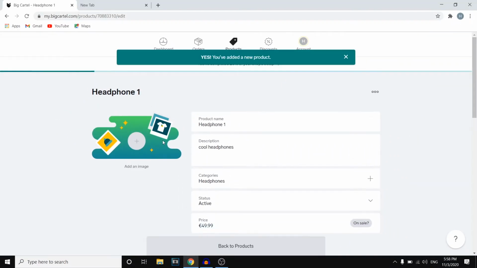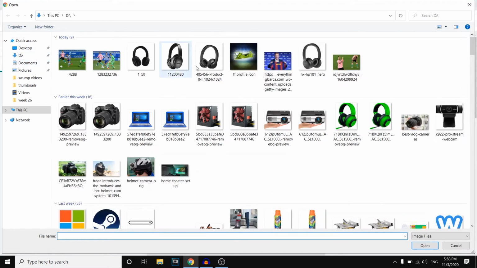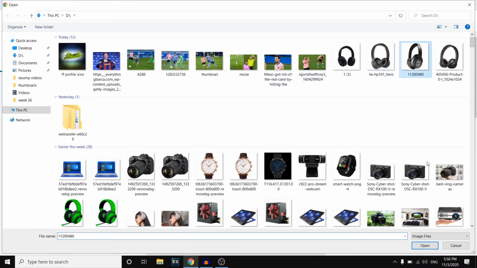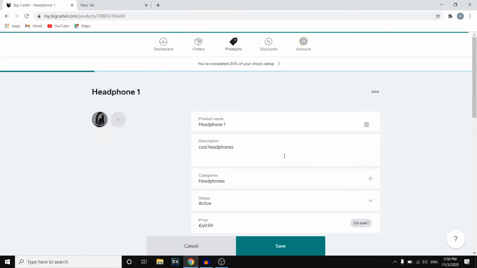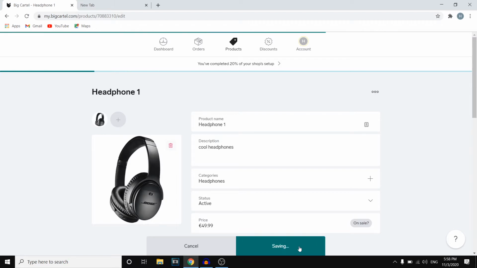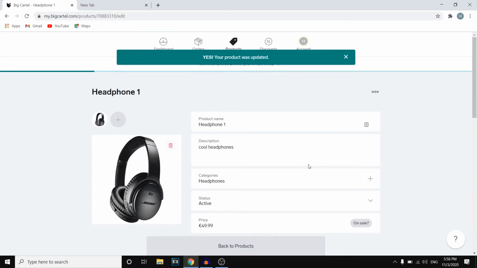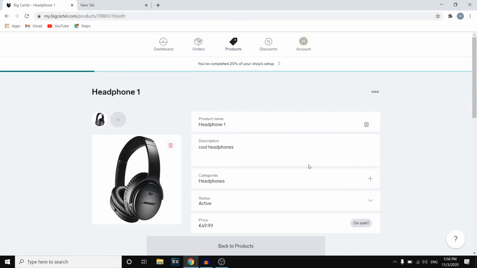Now all you need to do next is add an image. So click right here, add an image, and then if you simply select a product photo, it will upload, and then you're set. That's how you can add products to your website. Now once you've done all of this, you can click on save. You can then set up another product and another one and another one, all the way up to 5 products with the free plan. So if you're using the free plan, you can add up to 5 products.